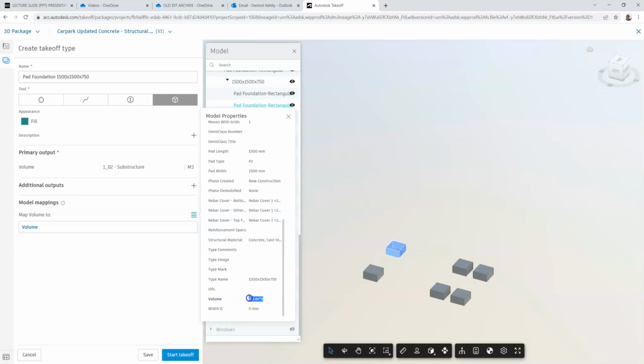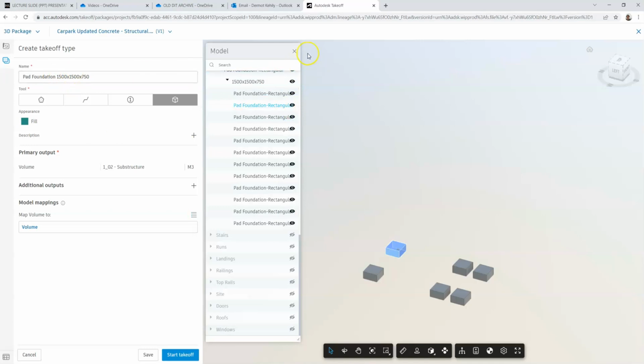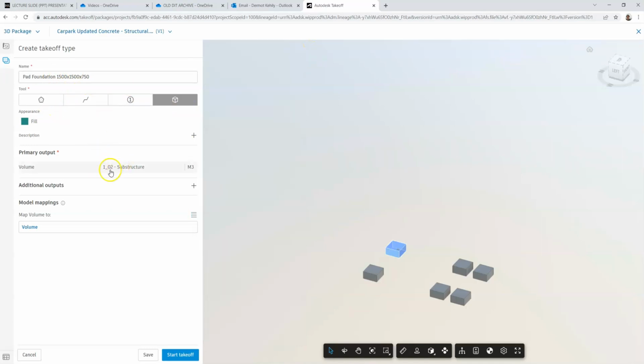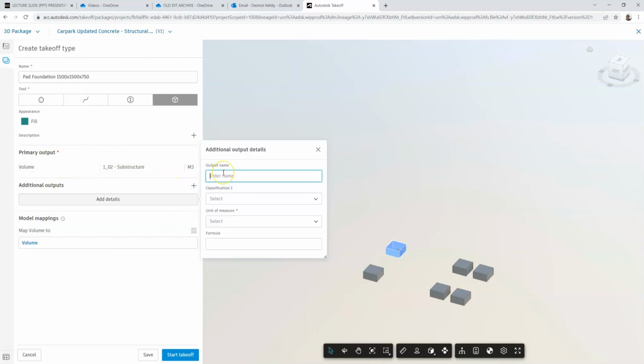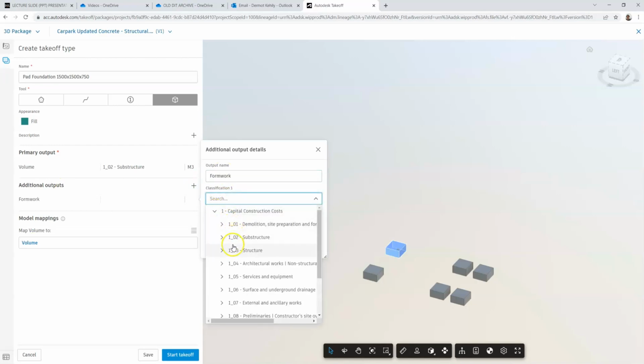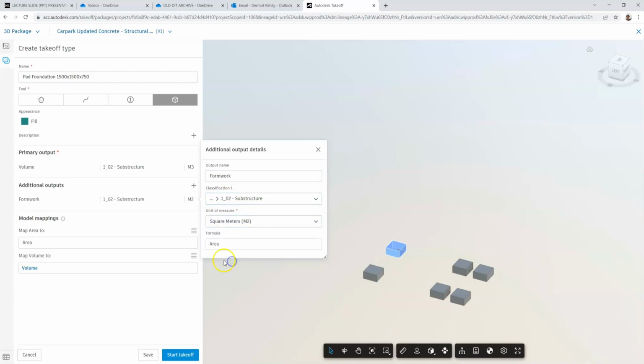Now we'll leave that for the moment because that looks a little bit small compared to the size of the foundation. But let's go ahead and continue on with the outputs here. So add an additional output. Let's add formwork to this pad foundation. Classification, substructure, meter square this time.